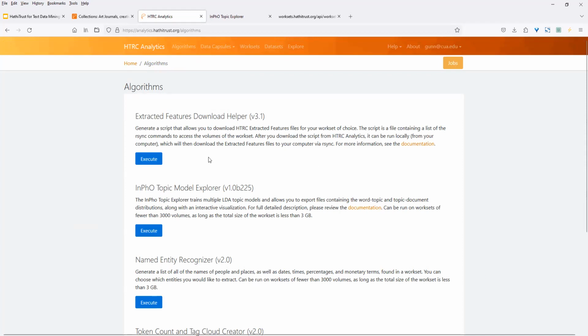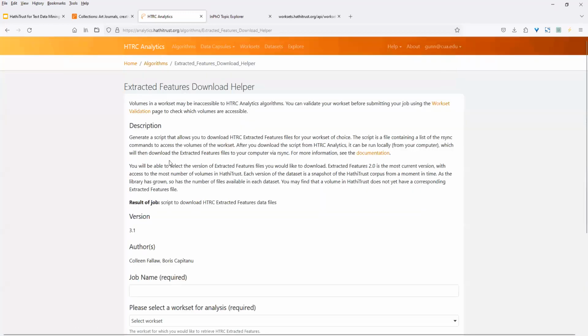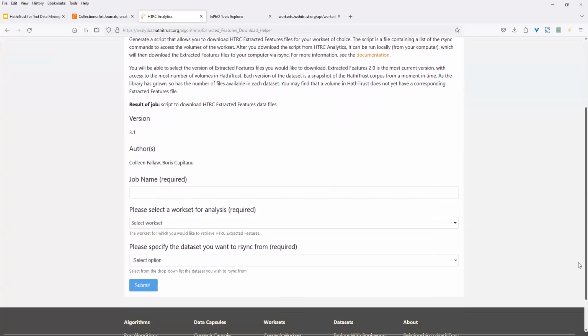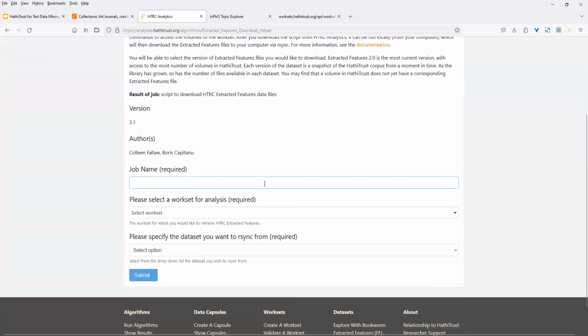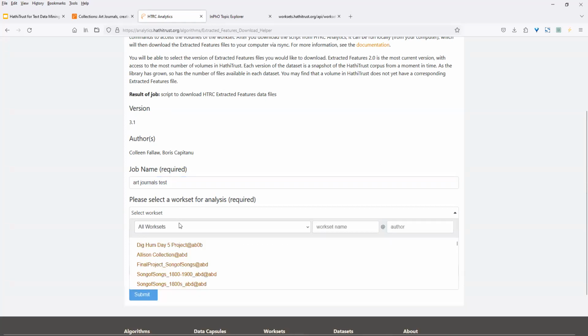And now what we'd like to do is show you a couple more features here on the extracted features download helper. What you can do is generate a script that you can use to download the HTRC extracted features files for your workset of choice. So now you get to customize your data set even more, based on what they've done at HTRC Analytics. So if I go in here, art journals. Now let me just say test. And we're going to use the same set.